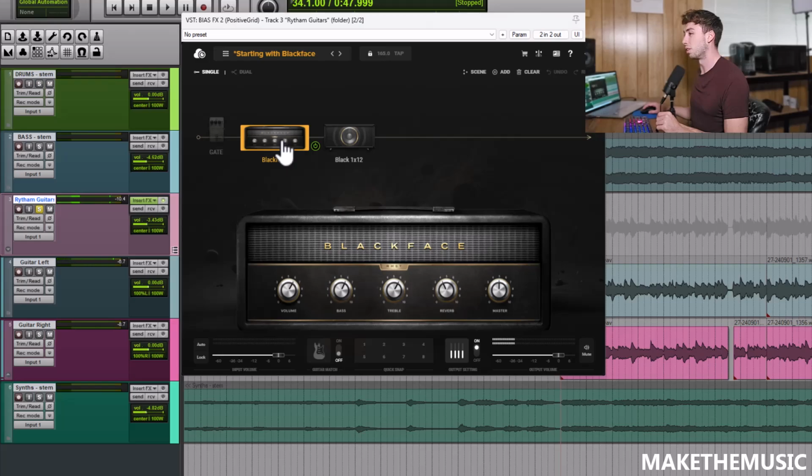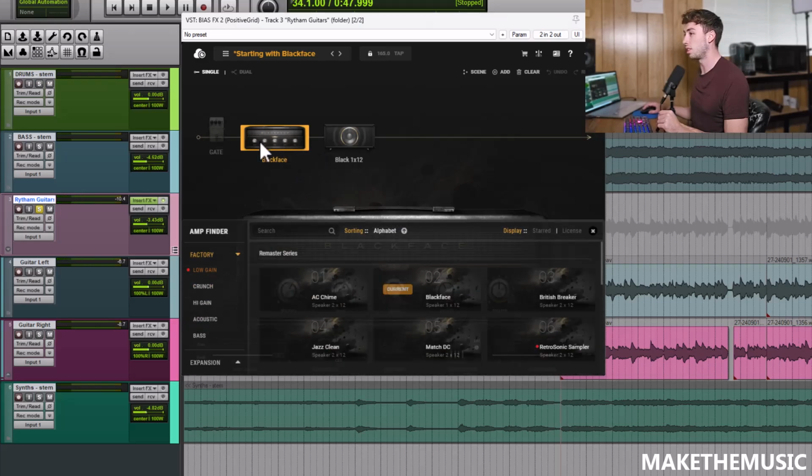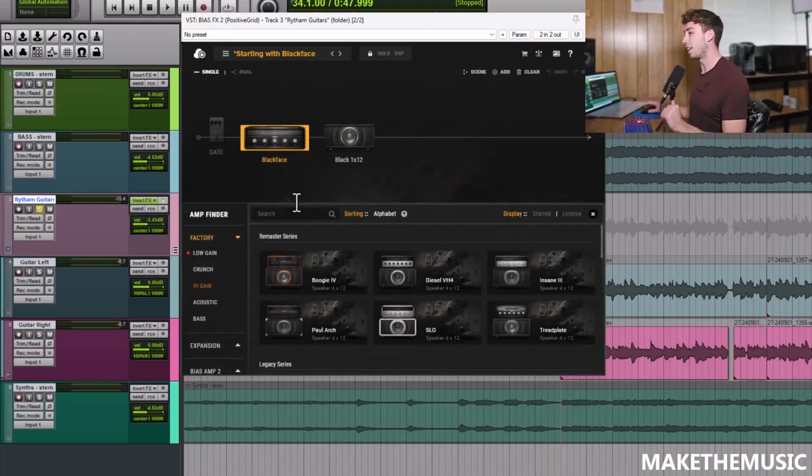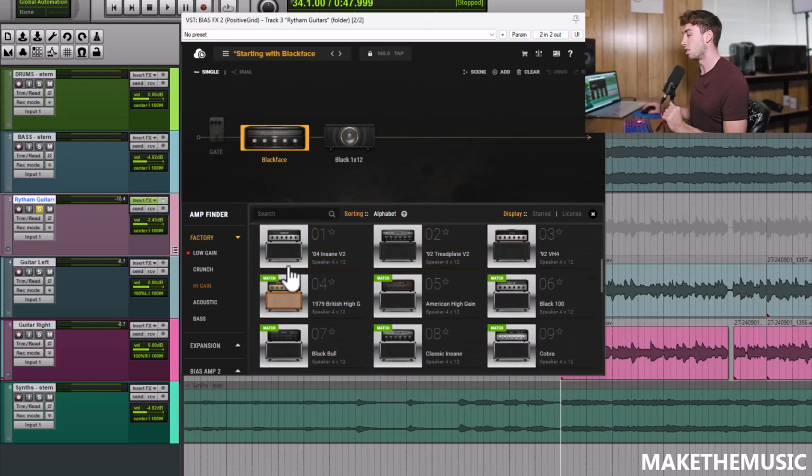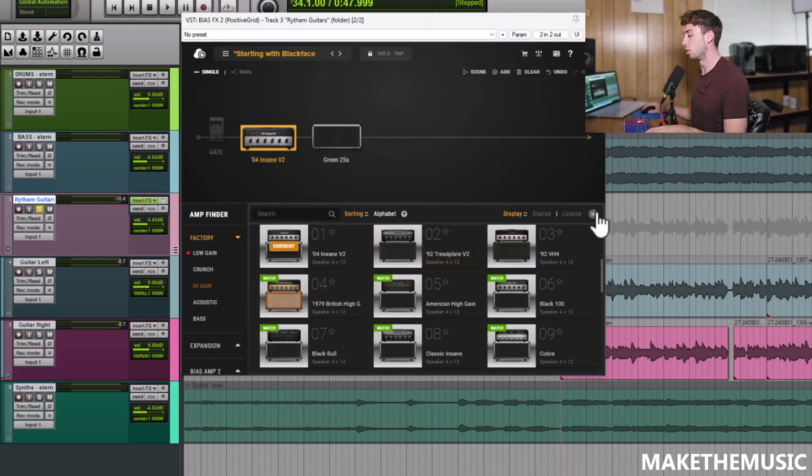Yeah, a Vox-sounding Fender Deluxe, not gonna work. So let's replace the amp. This is gonna be high gain. Let's start with a PV option, the 04 Insane V2.